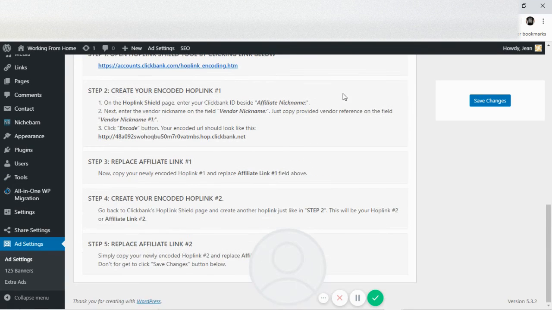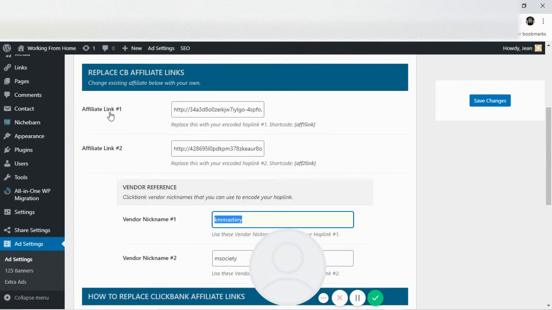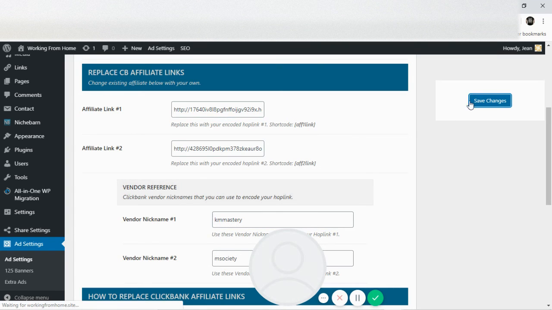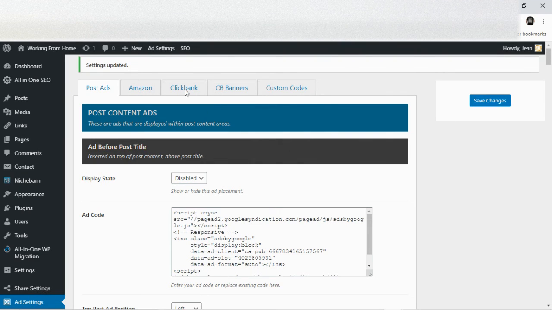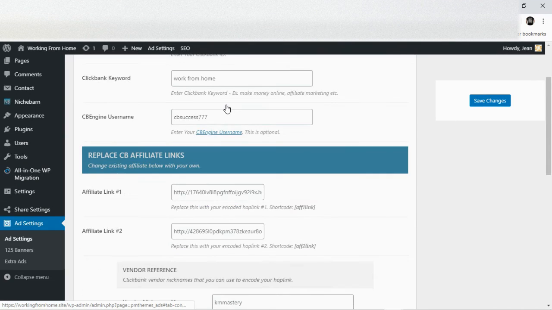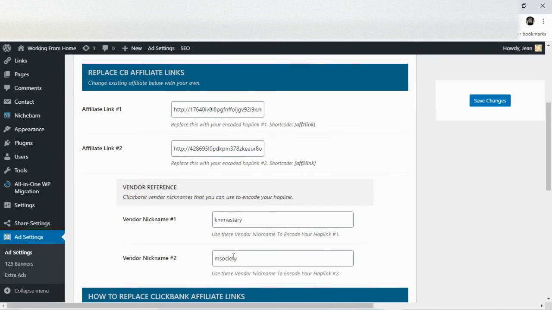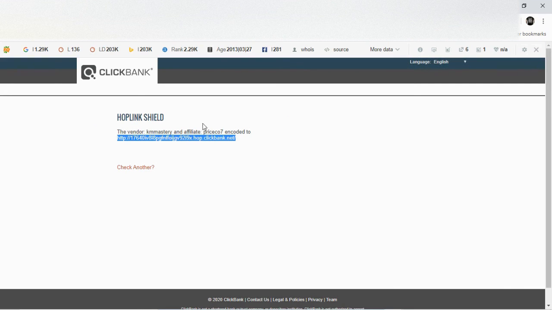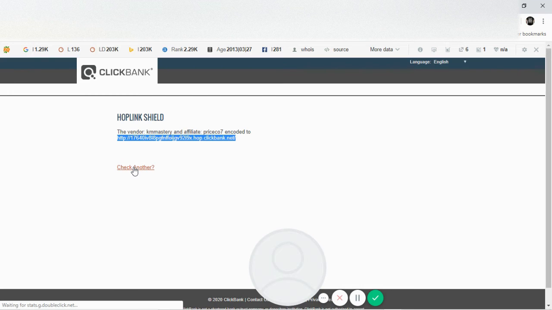Now we just need to go back up here to affiliate link 1. Paste. Save. You can do both at once so we can save, but I like to save things as I'm going. Okay, now we're going to vendor nickname 2. Copy. Click on here, check another.